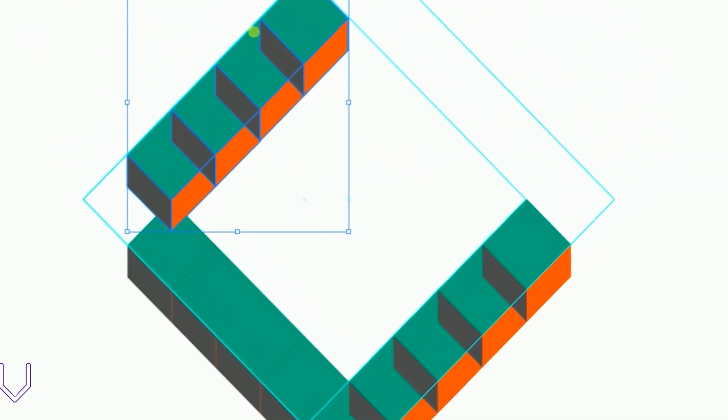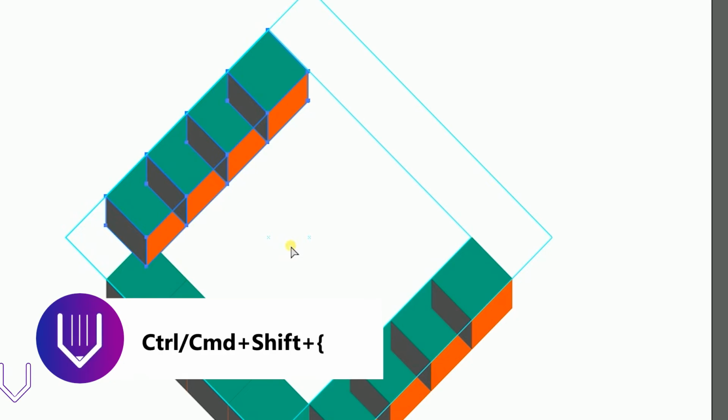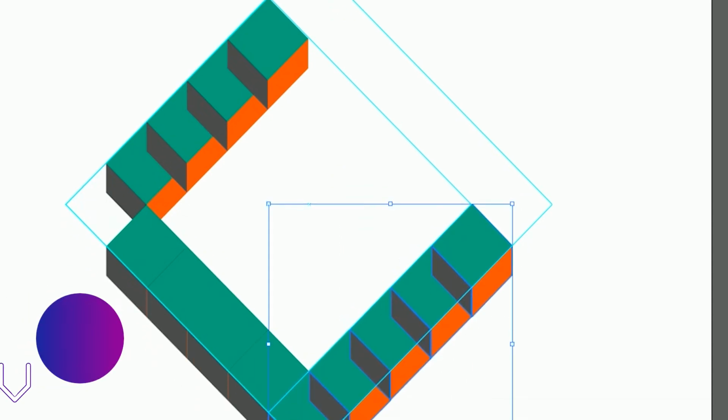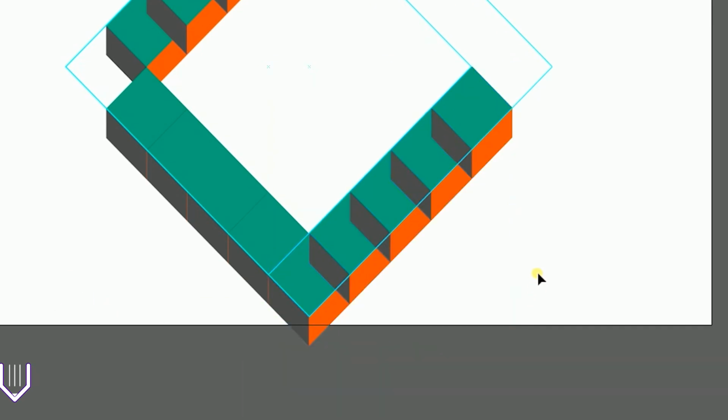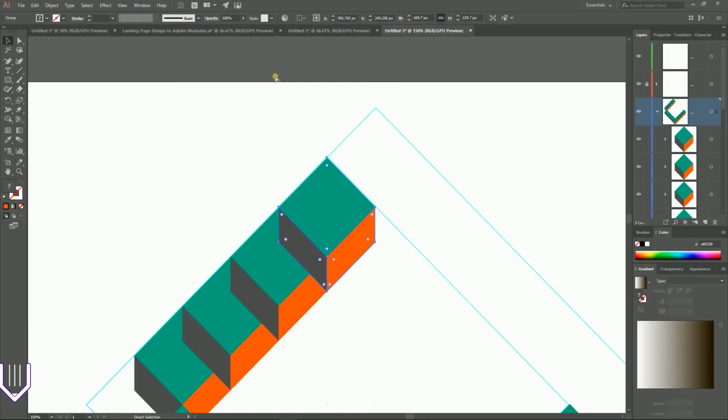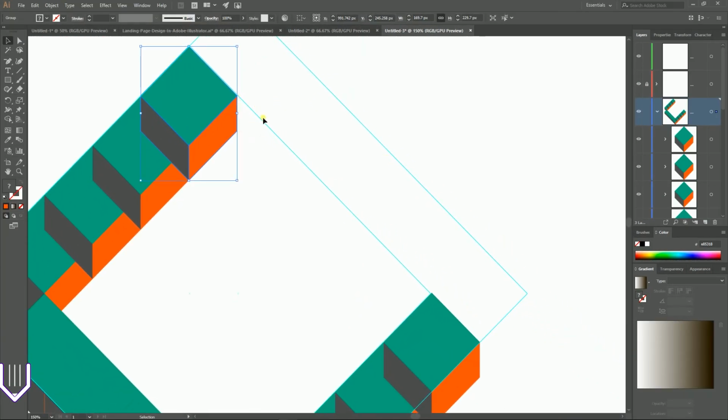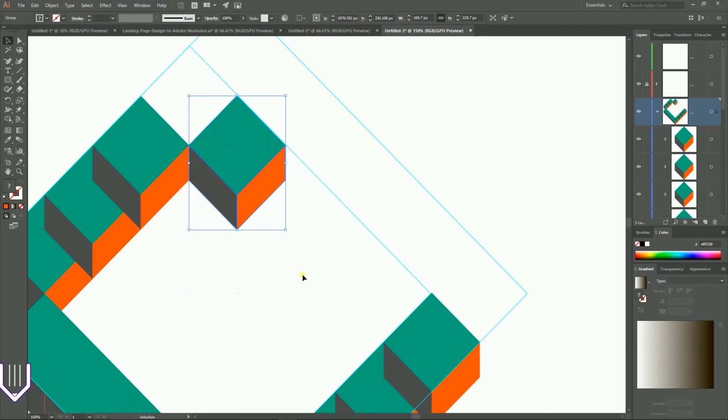Select these 4 on top, draw a marquee, and with Control Shift left bracket, push it to the bottom. The same here, select these 5 of course, and push them to the bottom so we can see actually what's next. Then select this cube, and what's more interesting, we have this guide that allows us to move this cube along this guide, and I'm gonna move it like so, you see.